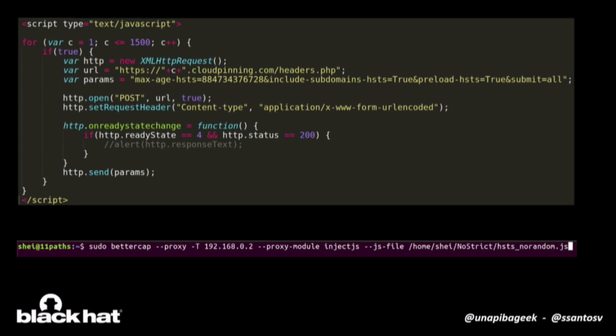To test it, we made a simple JavaScript module that can be used together with Bettercap in a man-in-the-middle attack in order to remotely inject a lot of junk HSTS entries to start to overwrite the site security service state file in the victim machine. This JavaScript module will generate random subdomains with their respective HSTS header. We are owners of the cloudpinning.com website, and we have an SSL certificate for that domain. So each subdomain will occupy one slot in the site security service state file on the victim machine.